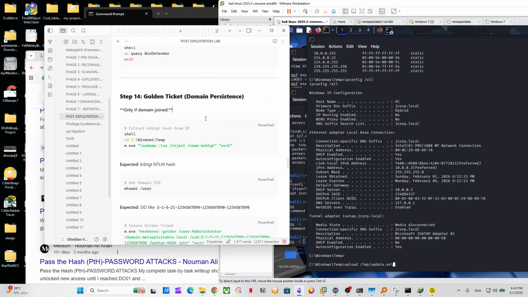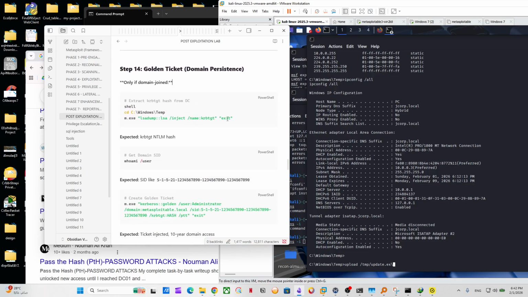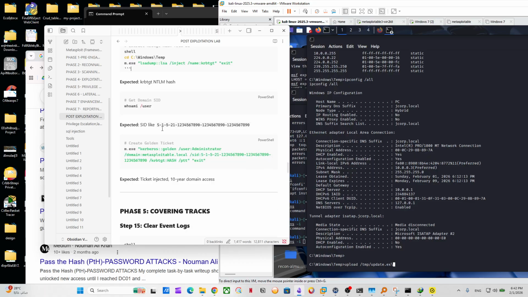Golden ticket is something that we will talk about in the Active Directory sessions. It's just the idea that you can steal the TGT, extract the KRBTGT from it, and use it to persist permanently over the network.